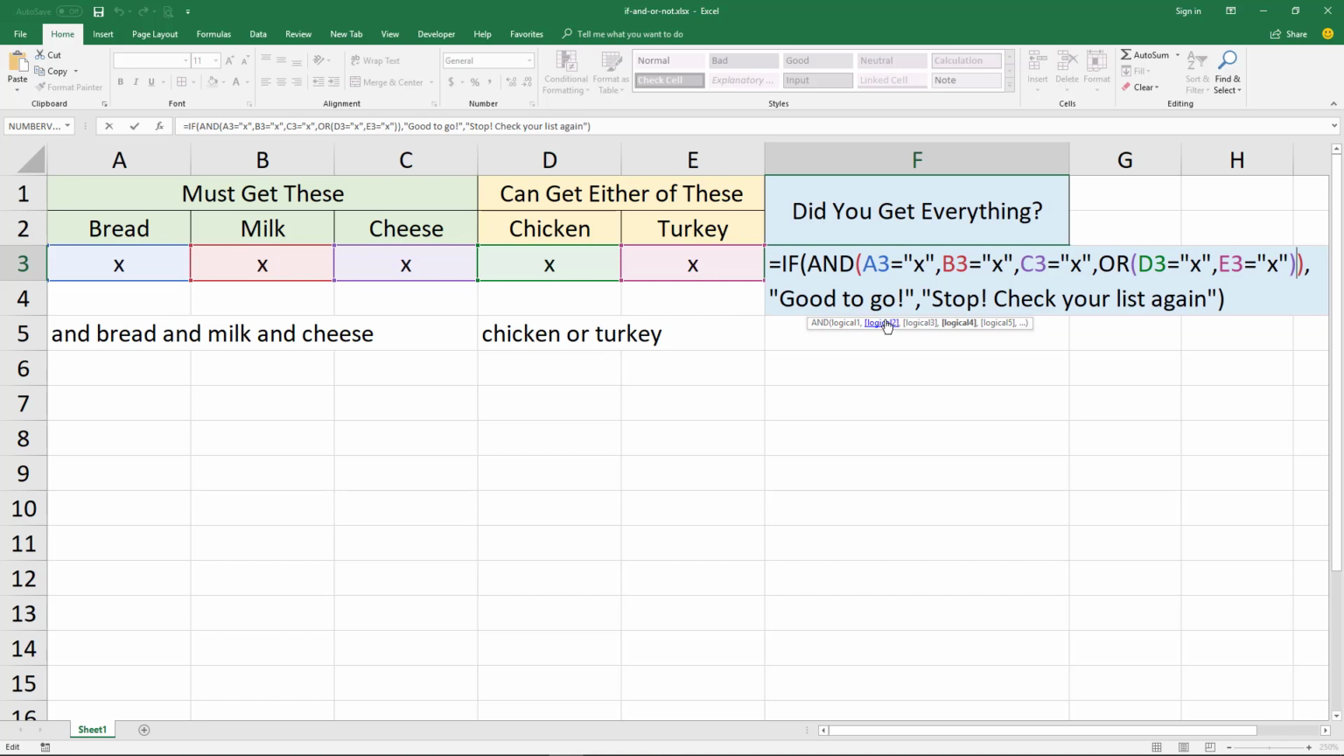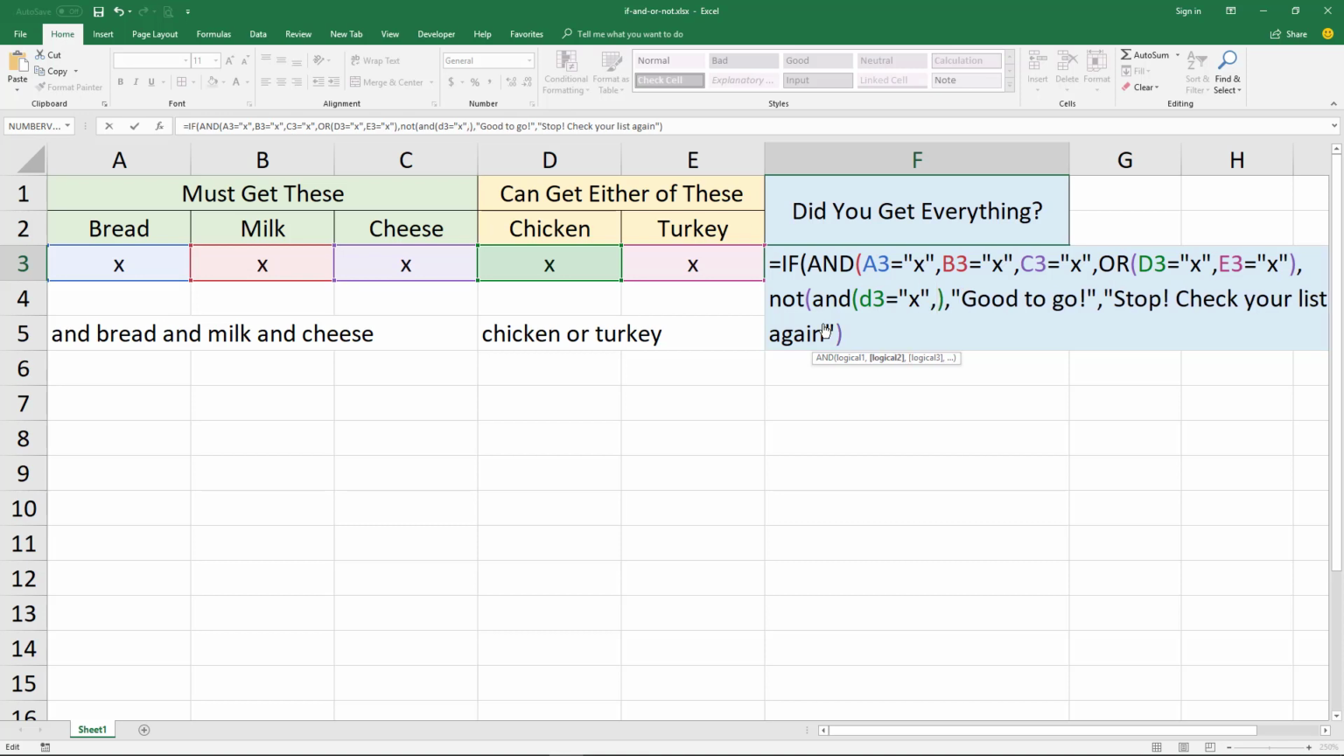Now watch the logical expressions down here, because I just moved my cursor from the insertion point, which was right here after this comma. On one side of that comma, it highlights down here that this is where the value of true goes. On the other side of that comma, it tells me that I'm still in my logical test. So right here, where I'm still working on the AND function, I'm going to type another comma, and I'm going to type not AND, D3 equals X and E3 equals X.